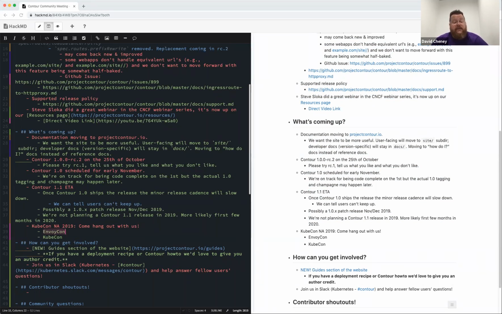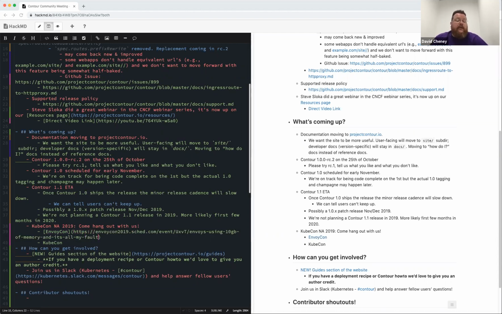But to underscore, as I've said, it's deprecated. We're not going to be backporting things to ingress route, but we're not going to remove it until we have a solid path forward for anybody who's using it because they're like, well, I can't do this in HTTP proxy. And that's all I have to say.